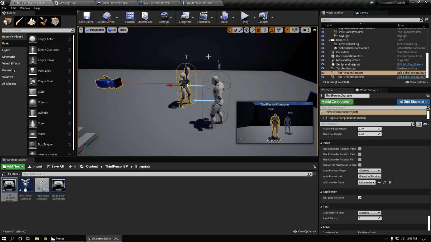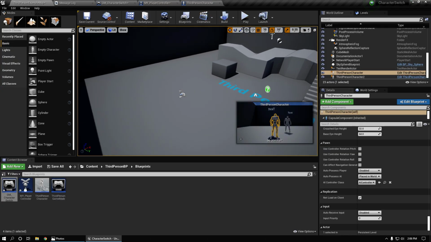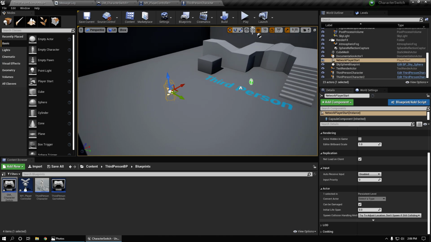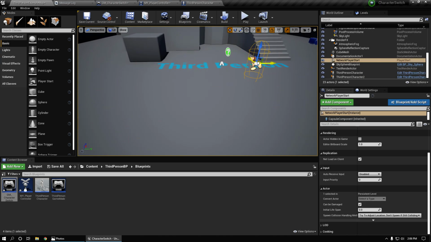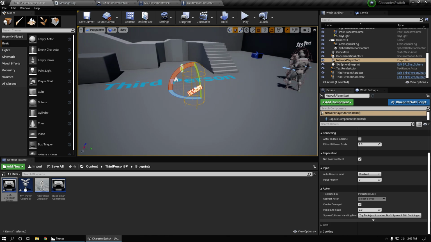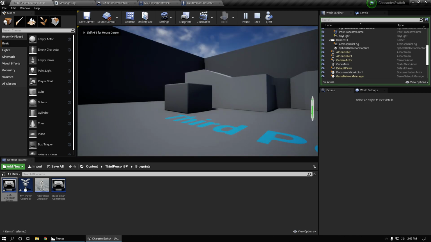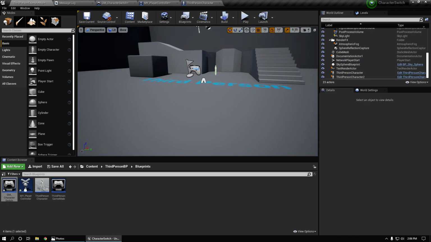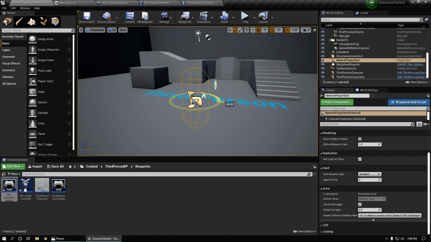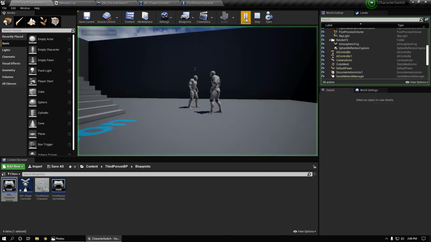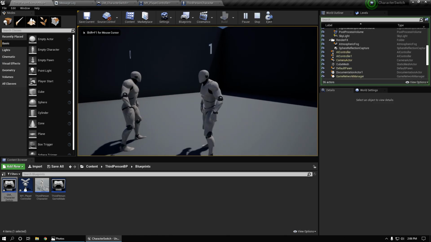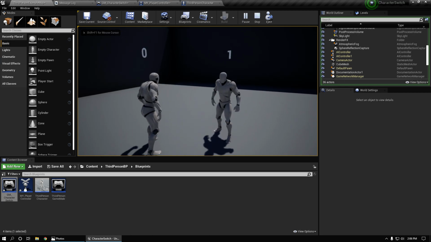So if I play, oh, there it is. There's our player start. Drag that over. I'm just going to rotate it and bring it up just a bit. There we go. So if I hit play, it's completely backwards. Strange. This is just so I can have it facing the right way. Okay, there we go. So this guy is 1 and he is 0.